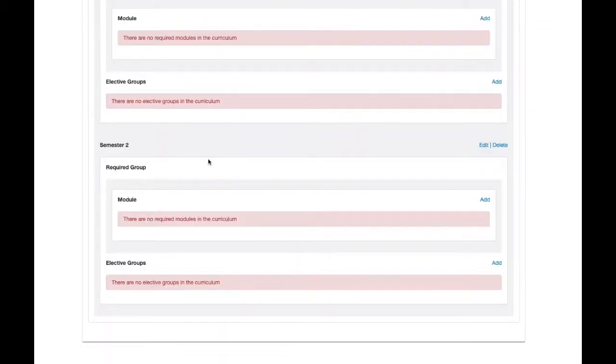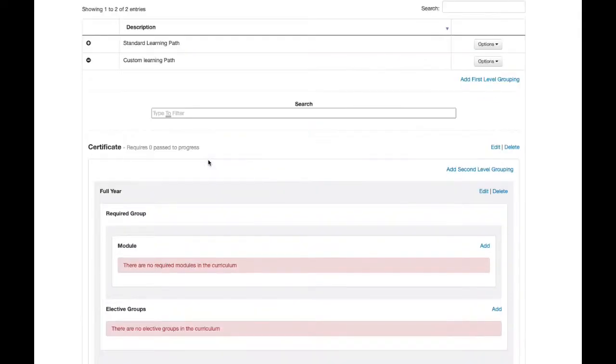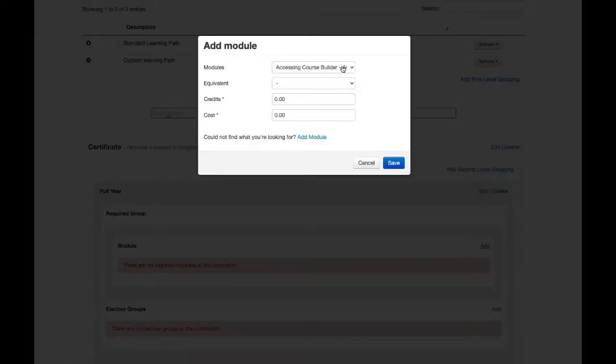So now we'd say something like a required module. A full year module that we offer, for example, I'm going to say is accessing the course builder, and I'm going to make it 16 credits. I don't need to put in a cost unless I'm going to be using the cost stuff later on. But for this example, I'm just going to say 100.